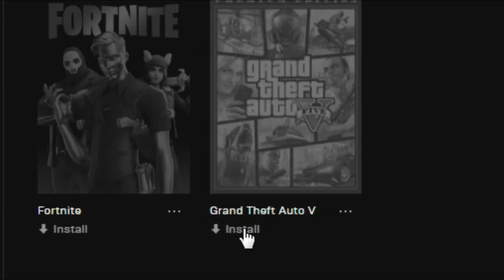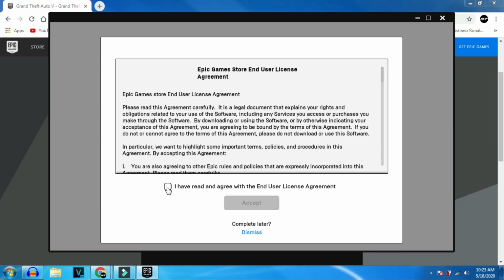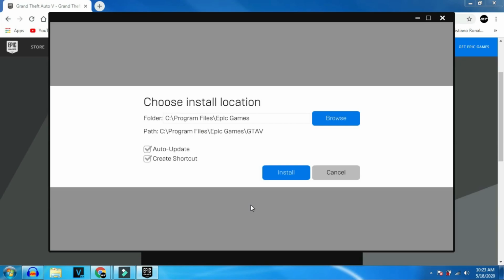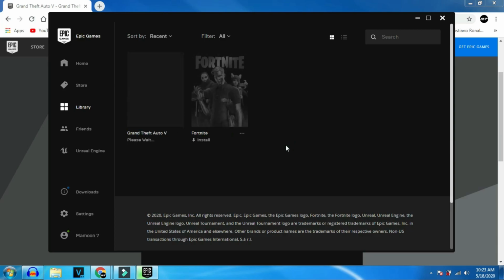Now click on the tiny button under your game's cover that says Install. This window will pop up. Check the box and click Accept. Now select your installation disk. Wait, make sure you have at least 72 to 89 GB free on your disk to continue your installation. After selecting it, click on the Install. The installation will start. After the installation process, you can enjoy your game.